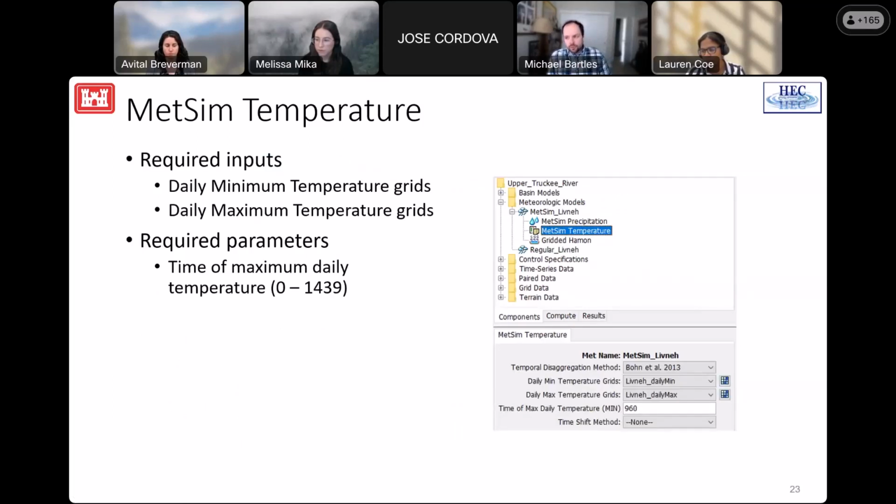The required inputs for this method are daily minimum temperature grids and daily maximum temperature grids. That's really common. You can find a lot of those out there as well. Talked a little bit about the LIVNEH data set. I'll demo that in the second one. I like using that quite a bit, but there's others, like PRISM. It's a really common one as well.